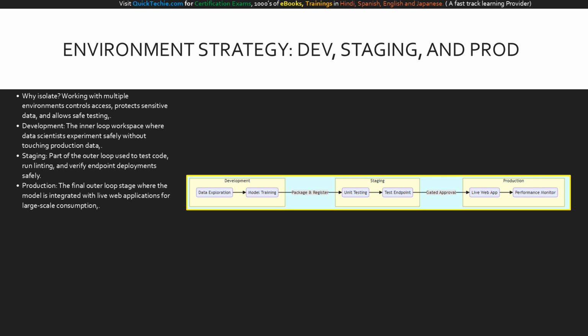Here we see the strict boundaries of our 3 environments. On the left, development contains exploration and training. As we cross the boundary into staging via packaging and registration, we shift to testing. Crucially, look at the transition from staging to production. It doesn't happen automatically. It requires a gated approval, ensuring a human in the loop verifies the model's safety and efficacy before it ever reaches the live web app.